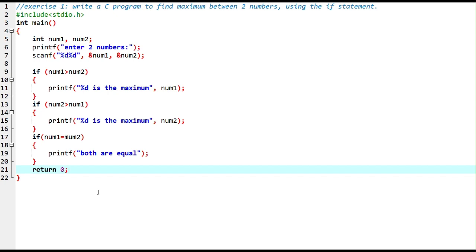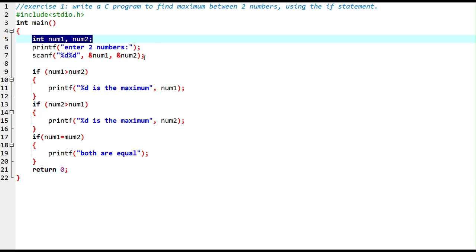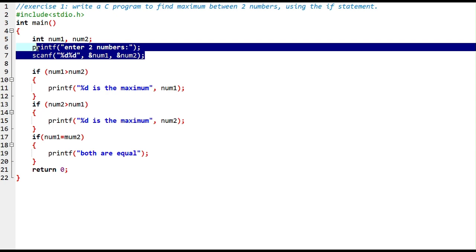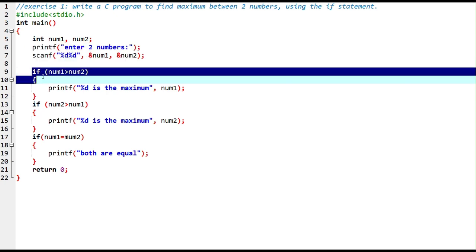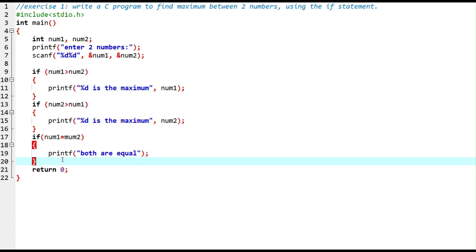This is our C program to find the maximum between two numbers using the if statement. First, I declare the two numbers, number 1 and number 2. Second step, I tell the user to give me a value of these two numbers. And finally, I use the if statement with 3 conditions to find the maximum between number 1 and number 2.